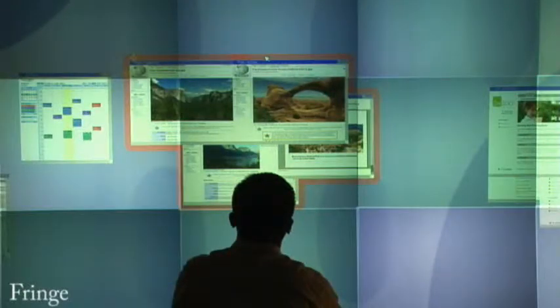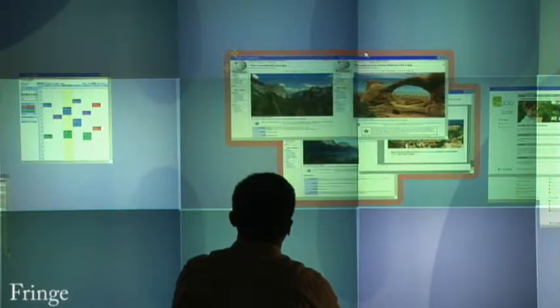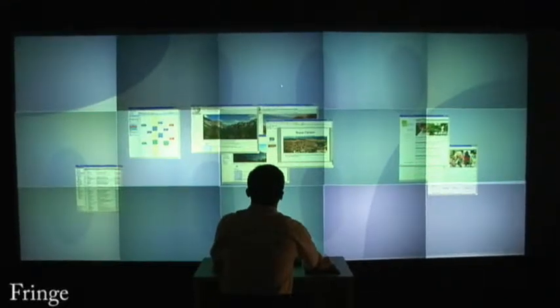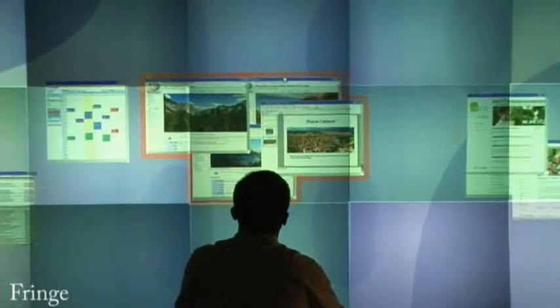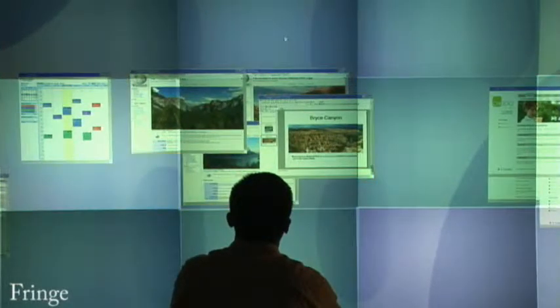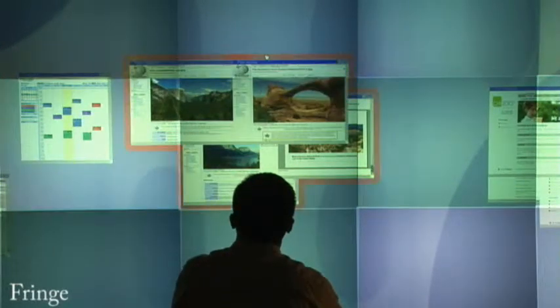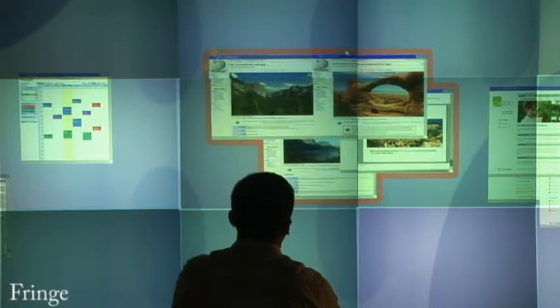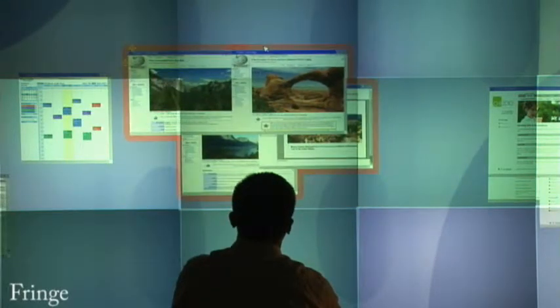The fringe is the virtual boundary enclosing selected windows. By default, overlapped windows are recognized as a group. The fringe around them fades in when the cursor is approaching the border of the group and fades out when the cursor is moving away. Users can simultaneously move selected windows by dragging the fringe or resize them by dragging a convex corner.